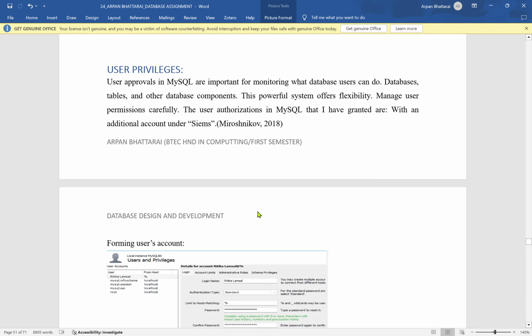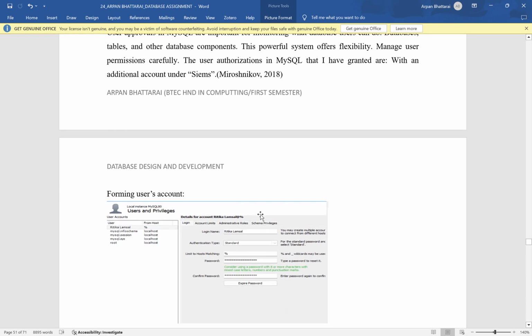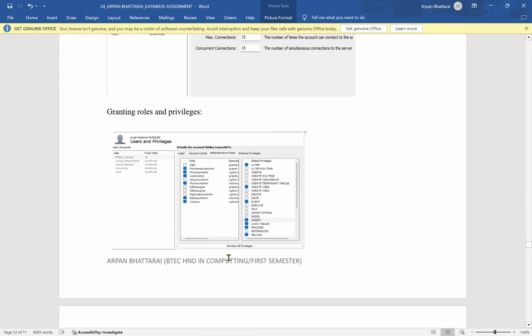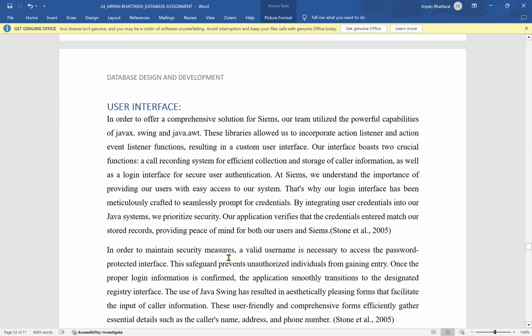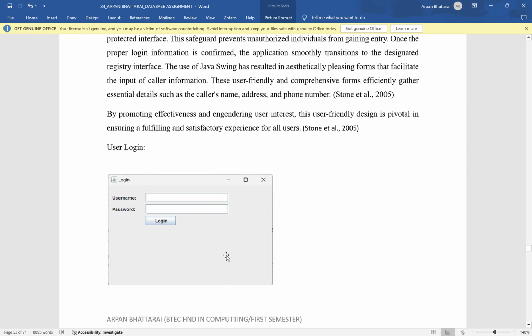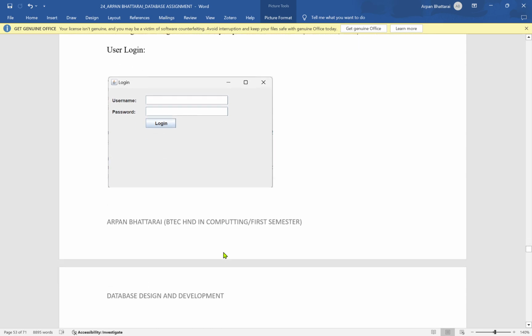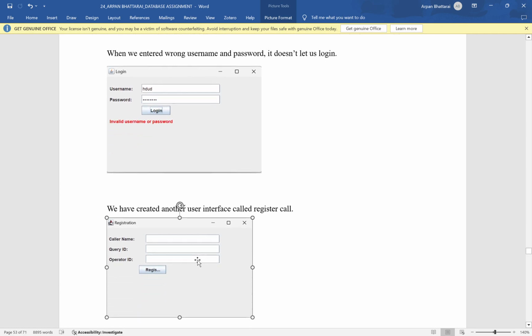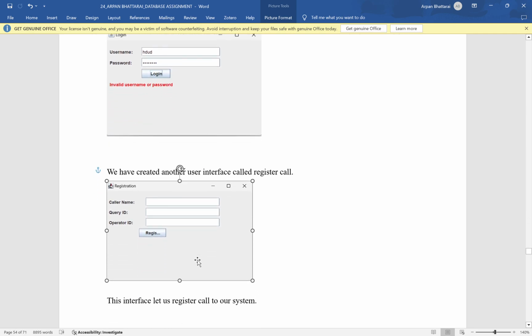User privileges are set to protect from unauthorized access, forming user accounts, granting roles and privileges. User interface. For the UI, I have created a user login interface with username and password, and if we input wrong identification, it will show invalid username or password. There is also a registry of the database in which our calls and problems will be recorded.